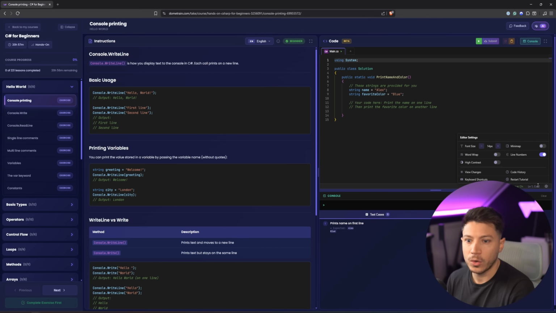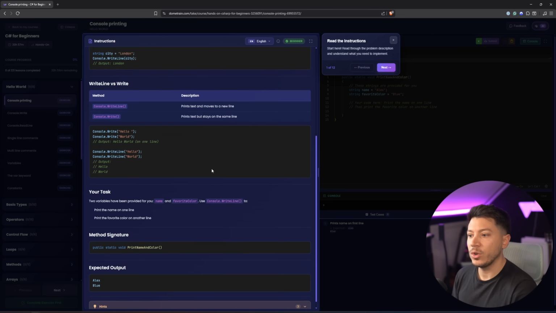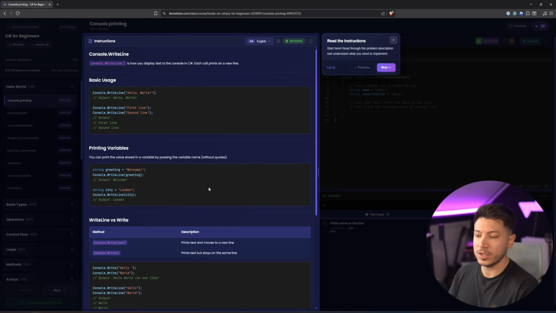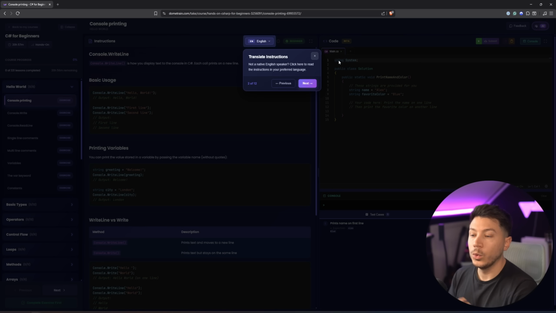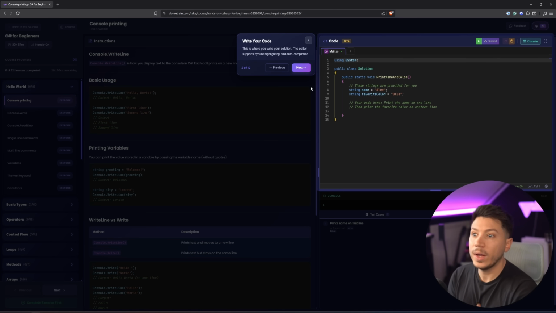If I just reset the tutorial to show you around, here you'll have your instructions, so you'll be able to see what you're supposed to do. We do have translations for around 10 languages based on popularity. So if you click on that dropdown, you will see those languages and the instructions will be translated. Then we have an interactive code editor. I will show this in a second.